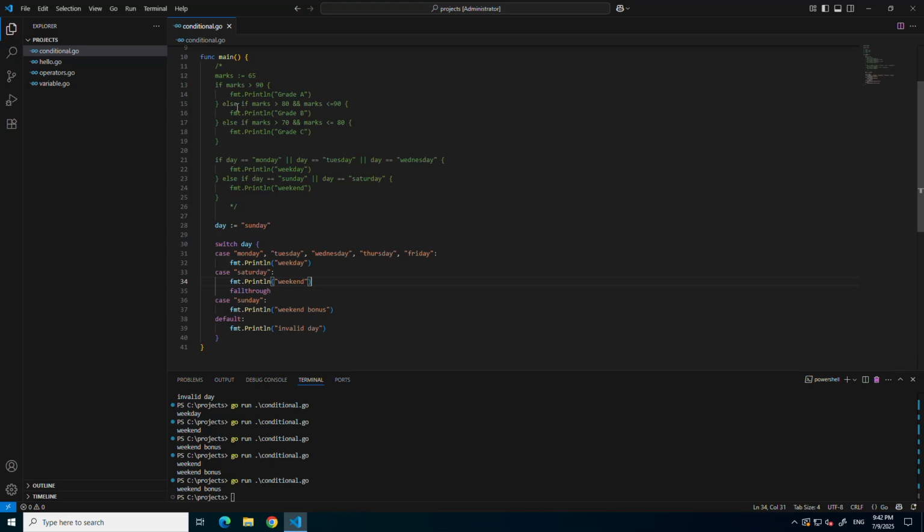So you can try it out on your own with different types of code, maybe comparing marks. You can try and implement your own switch statement for the marks problem that we discussed. It's all up to you how you practice.